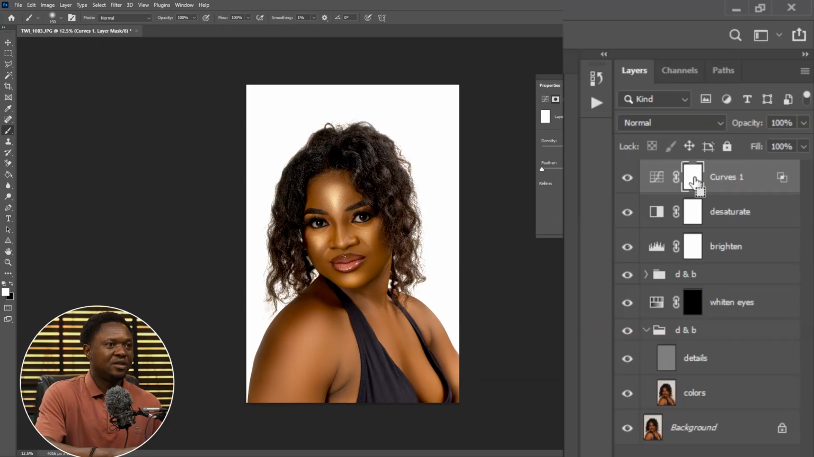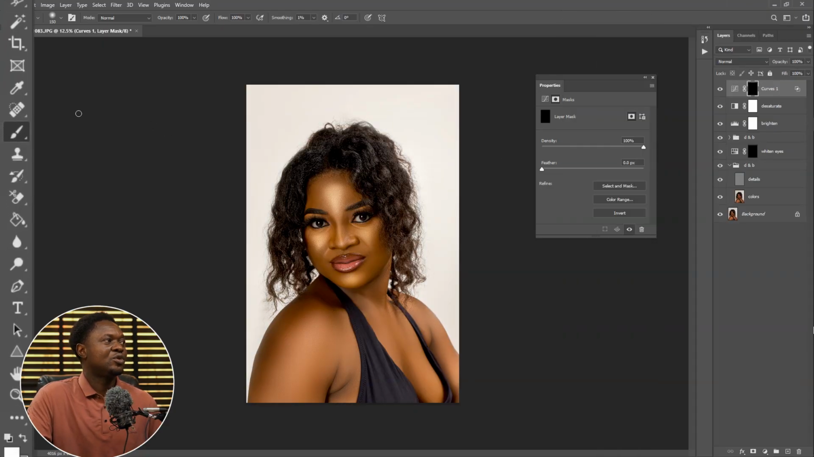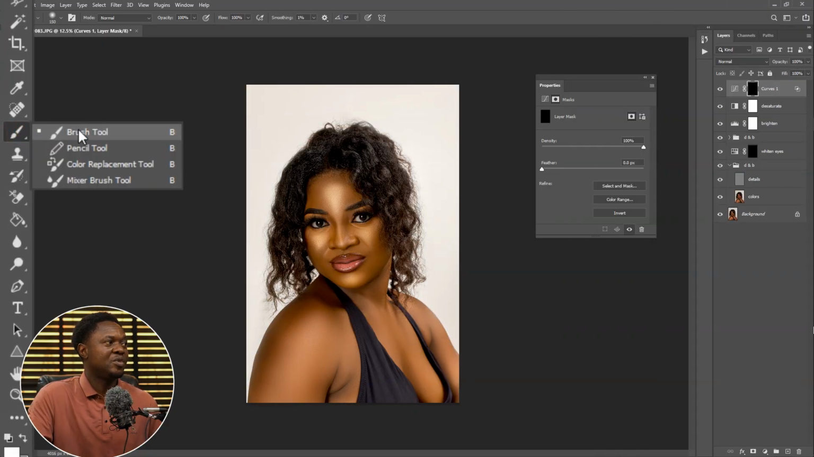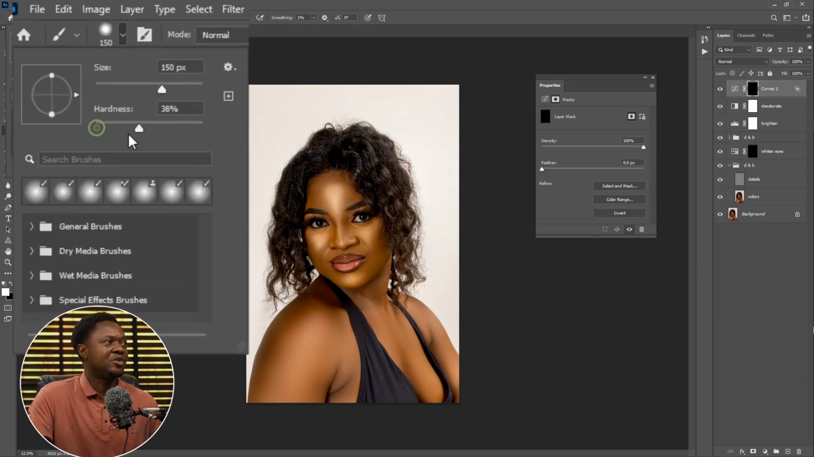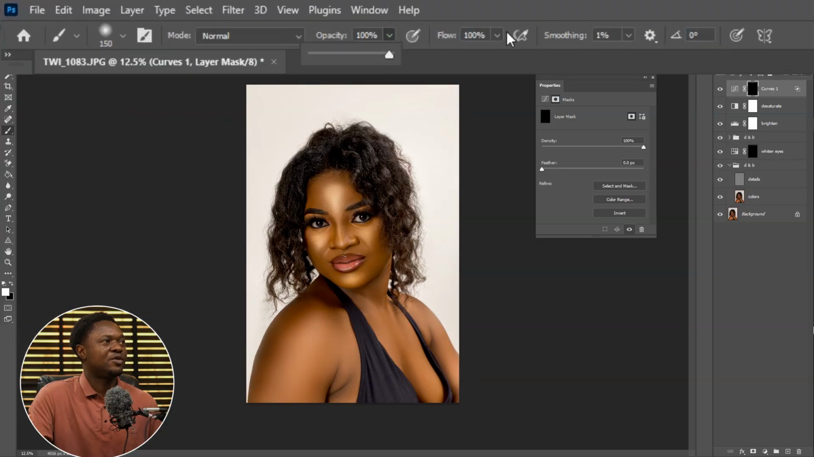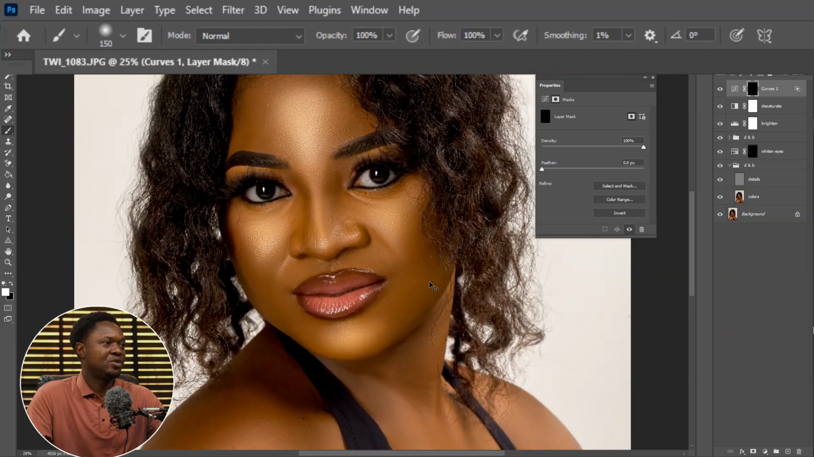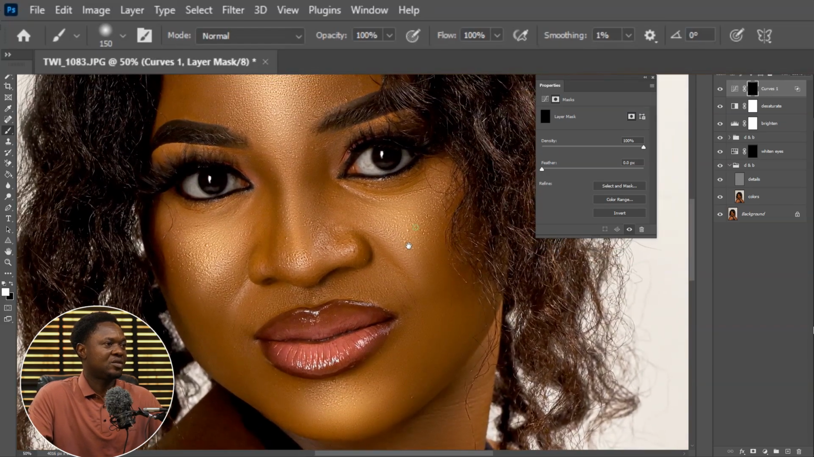Use your Ctrl I to invert the layer mask. Then go to your brush tool, your normal brush tool, not mixer brush. Make sure you are on a soft round brush. That means your hardness has to be at 0. Then set your opacity and flow at 100. Then you can increase or reduce your brush size when necessary.